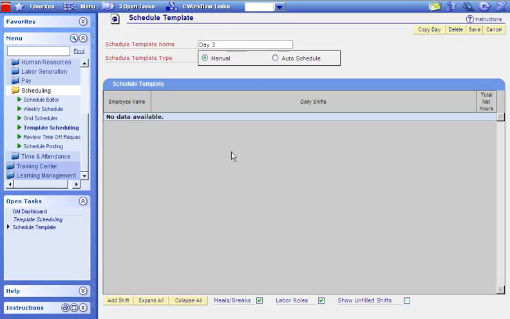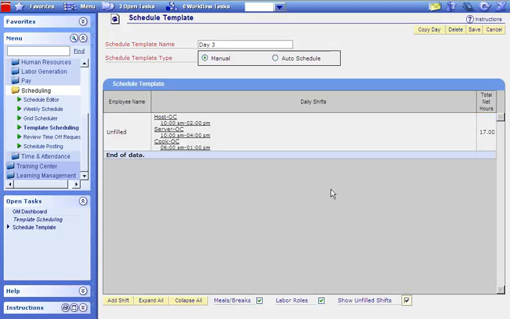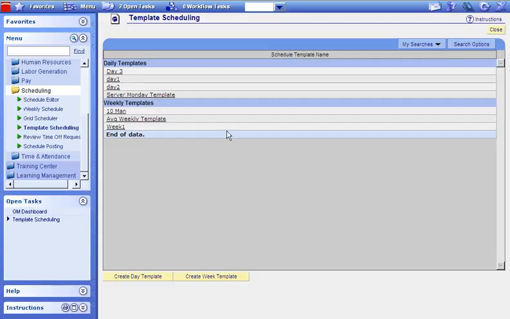And this says no data available because we need to check the show unfilled shift box, and then you'll see the shifts that you've just created for this template. Once you see that everything is good in the shifts you've created, you click save, and then you'll click cancel, and you'll see your template listed in the daily templates.